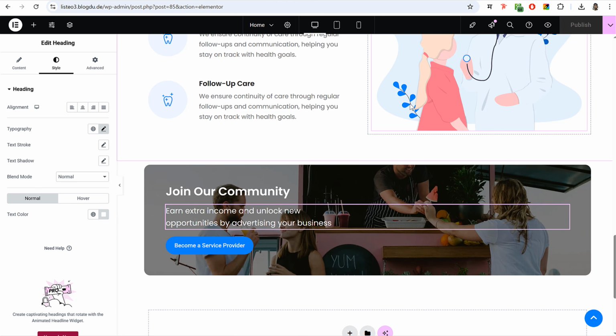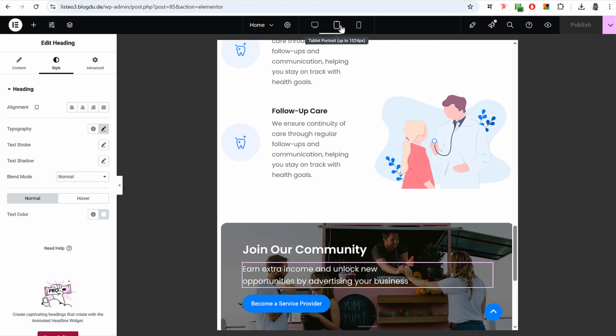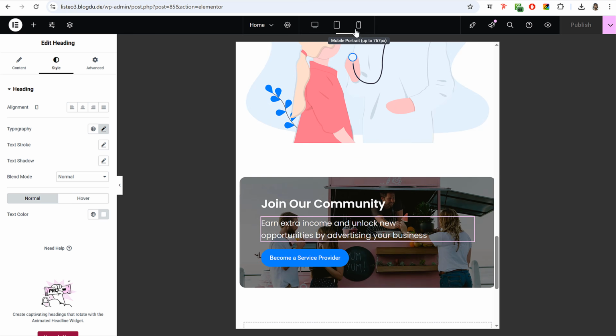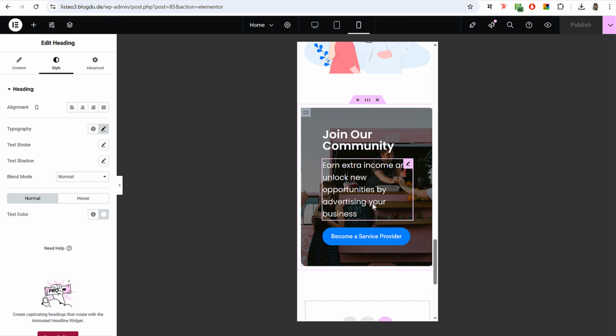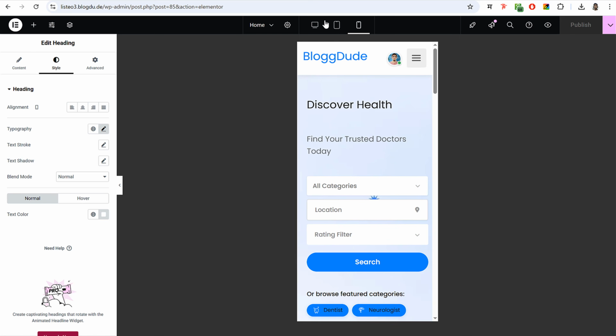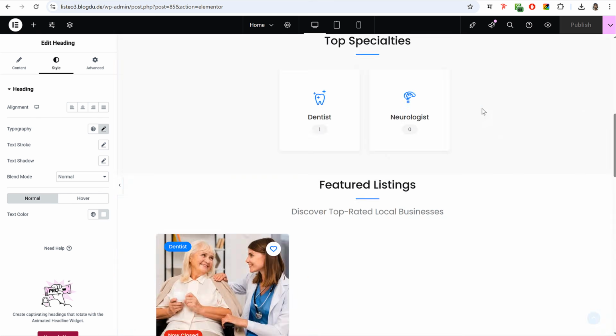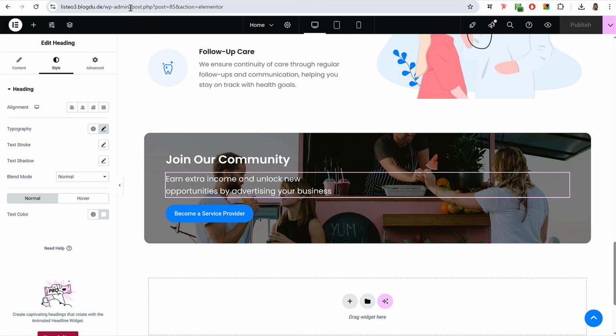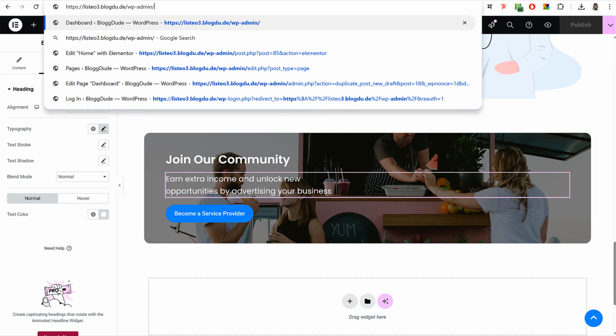All right. So with this, we have completed the home page. Just for a final thing, see how it looks on different devices. You can see this is how it will look on mobile phone and different devices. And finally, as I said earlier, with this, we have completed the home page. We can now come back to our main dashboard.